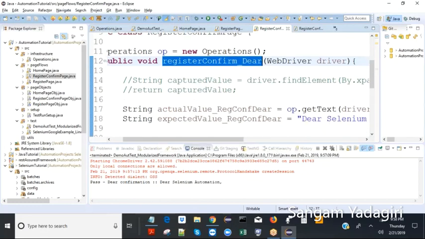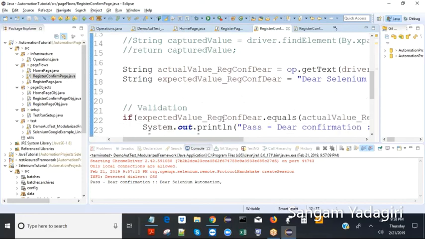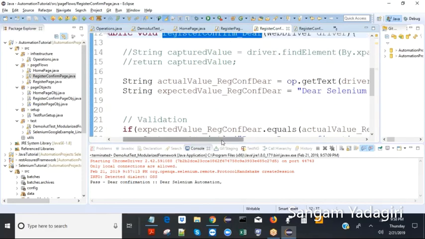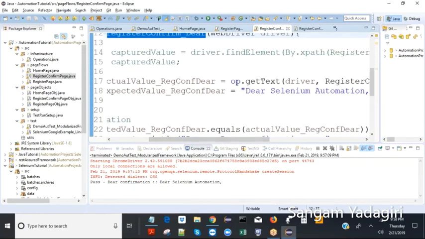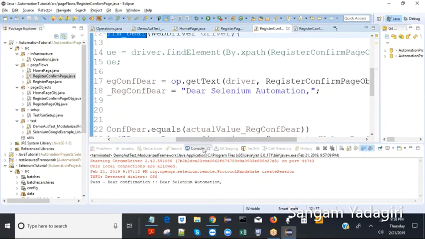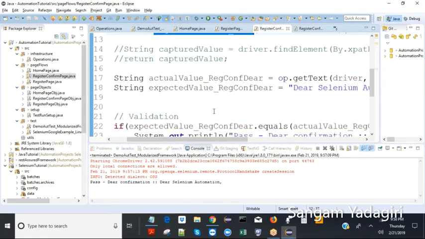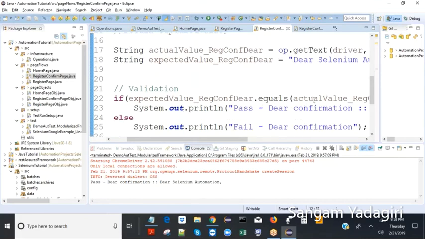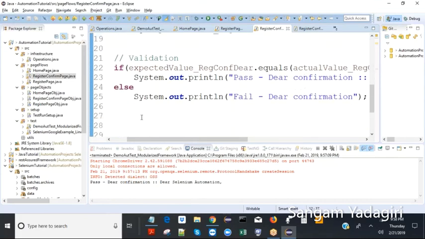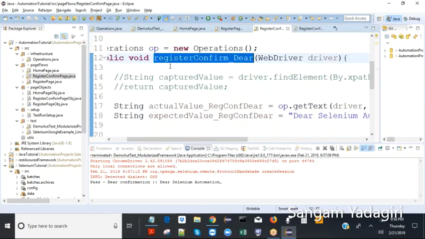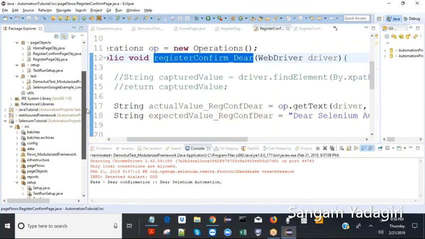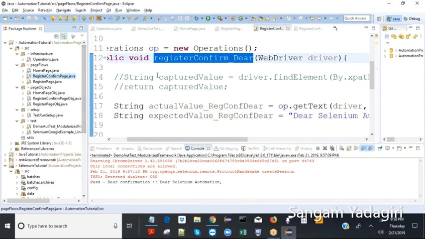Now capture the expected value and actual value like this. The actual value is the one you have captured using getText, and the expected value should be the same as whatever note you entered. So you copy paste this one here and then compare using expected value dot equals actual value. That's it, bingo. So in the same class, create a new function like this. You can copy paste this one. So that's your task before the next class.